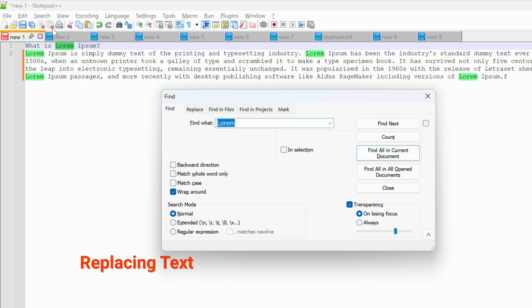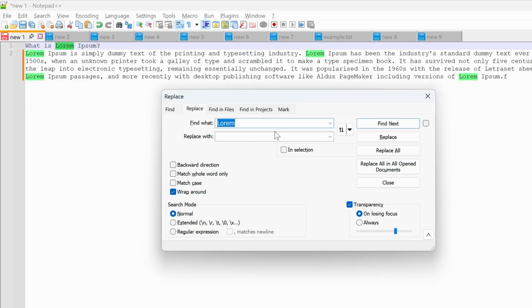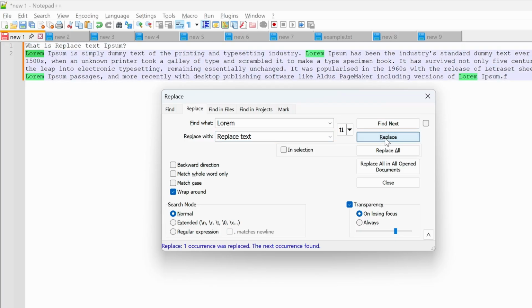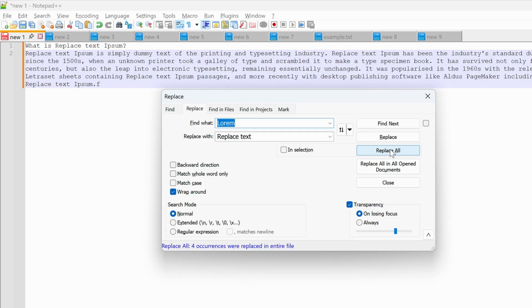Replacing text. Switch to the Replace tab. In the Find What field, enter the text you want to search for, and in the Replace With field, type the text you want to replace it with. Click Replace to change the first occurrence, or Replace All to update all matches in the file instantly.